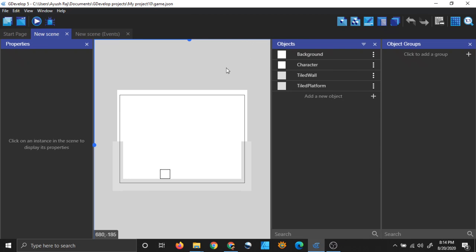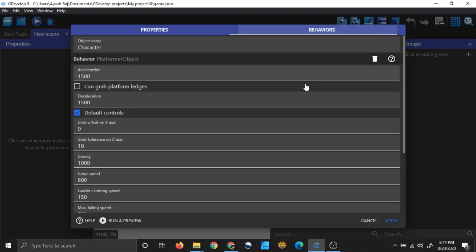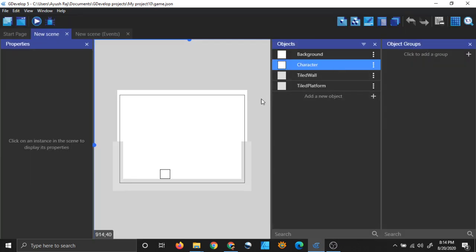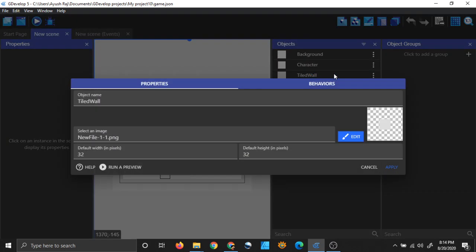First let us discuss what my setup is. I have a new scene. In my scene I have a background which is a simple sprite. I have a character. This character is a simple sprite, but I also have a platformer object behavior, which is a platform character, right? That's all. This is a tiled wall, and this wall is a tiled sprite, right?